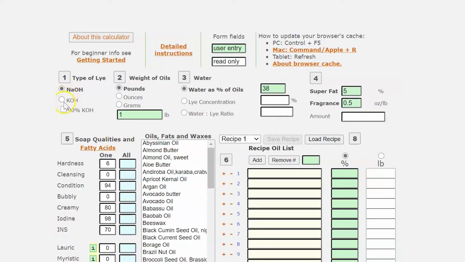On number 1, you have to choose if you want to use sodium hydroxide or potassium hydroxide. Sodium hydroxide is for solid soap bars, and if you want to make liquid soap, you would use potassium hydroxide, which is KOH. Sodium hydroxide is NaOH. We use sodium hydroxide here for this example.